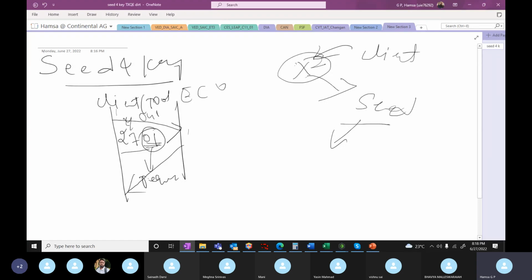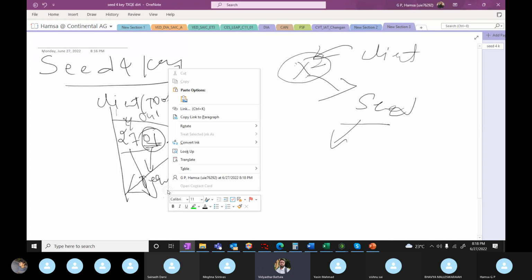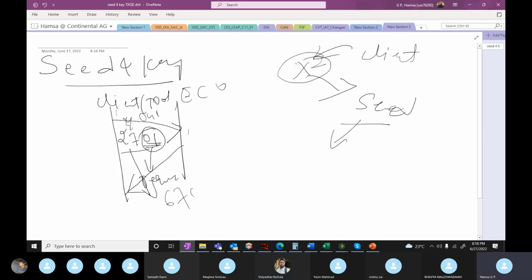If it is positively responding with the seed, how will you identify it is a positive response? By adding 40 to that service ID. Yes, please add it and tell me. 27 plus 40, 6701. Very good. 6701 along with the seeds.